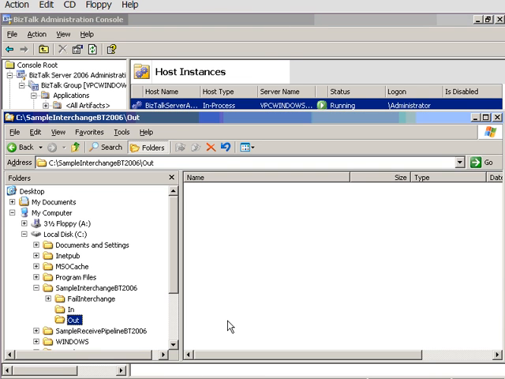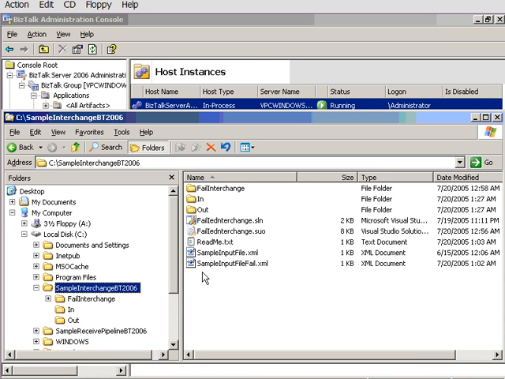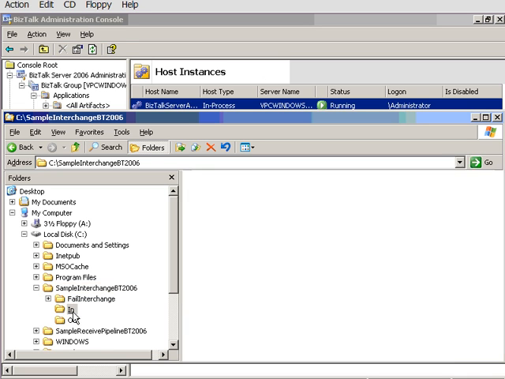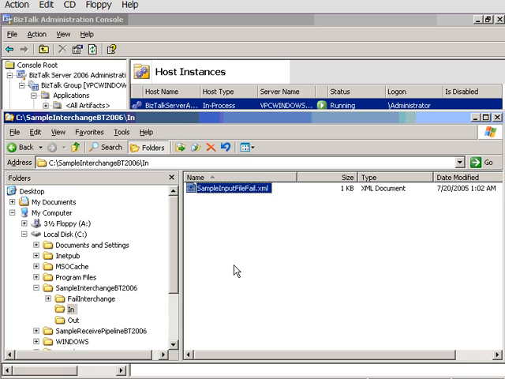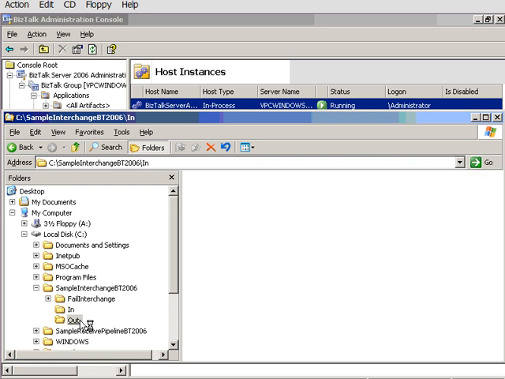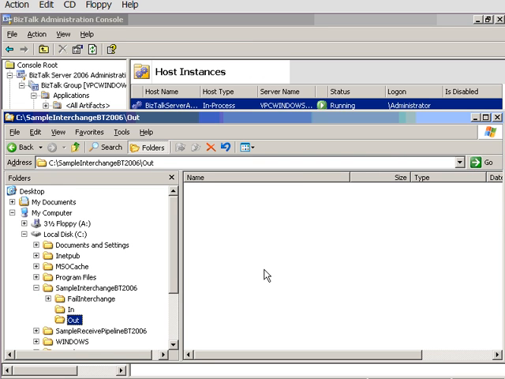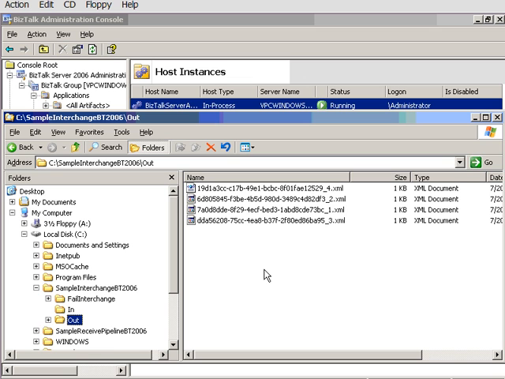Let's get ready to drop our file again. Let's grab our failed message. Come over here and drop it into our input. And it'll be picked up here in just a moment. There it goes. Let's check our output. And now we are expecting 4 messages in our output. And here we go. 1, 2, 3, and 4.